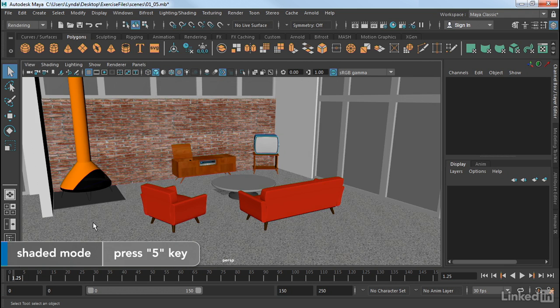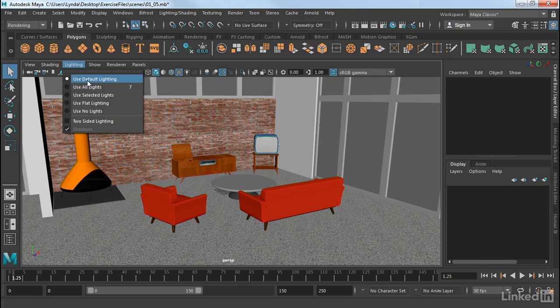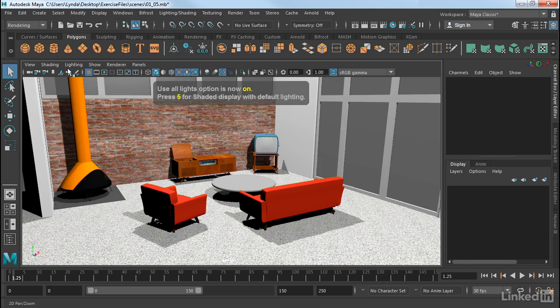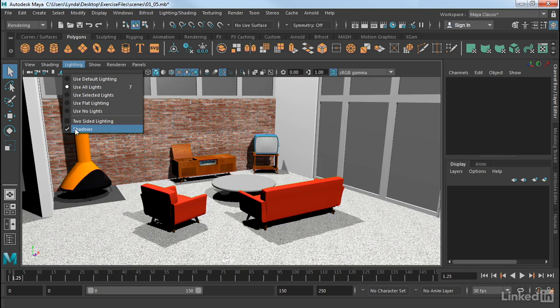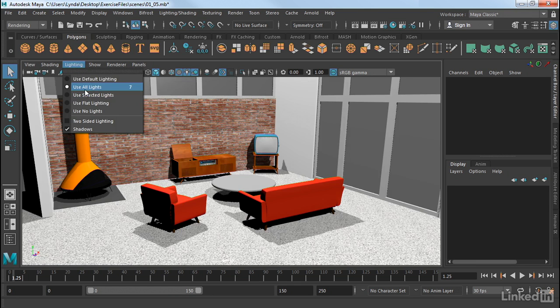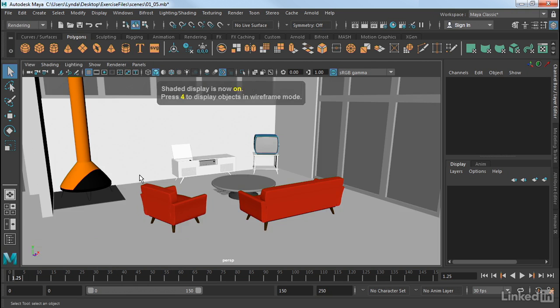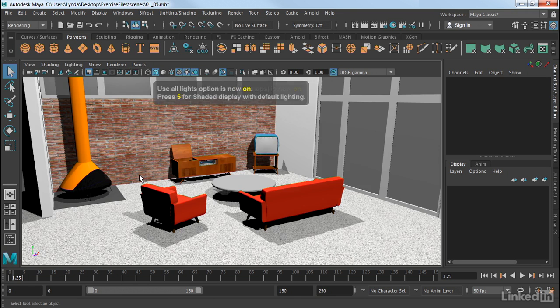Now, we can also turn lighting on or off. I have this set to use default lighting, which is what we're seeing now. But if I want to, I could use all the lights in the scene. And that will give me this. Now, if I want, I can also turn shadows on or off. Now, the hotkey for use all lights is 7. So that goes in sequence with 4, 5, 6, and then 7 adds in lighting.